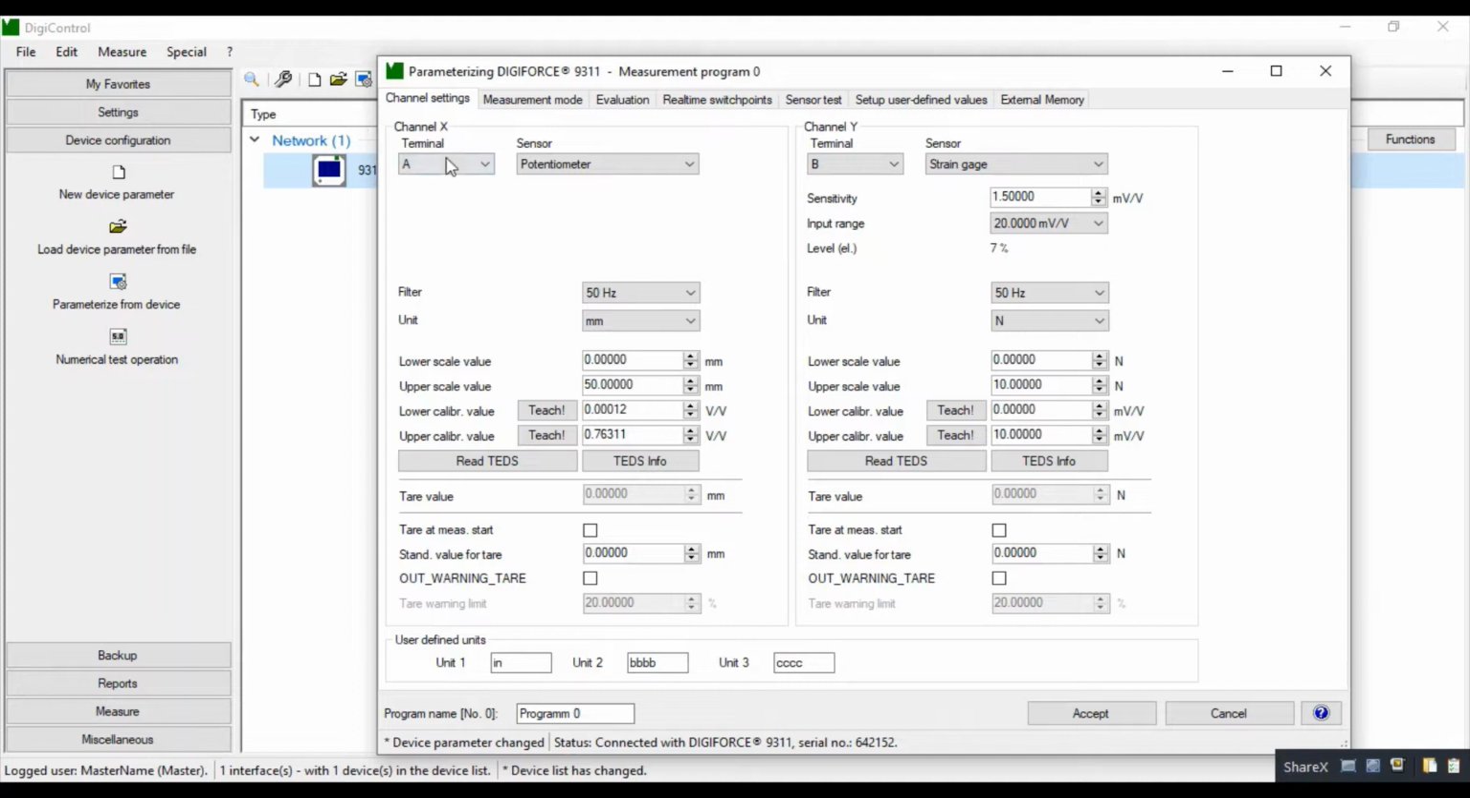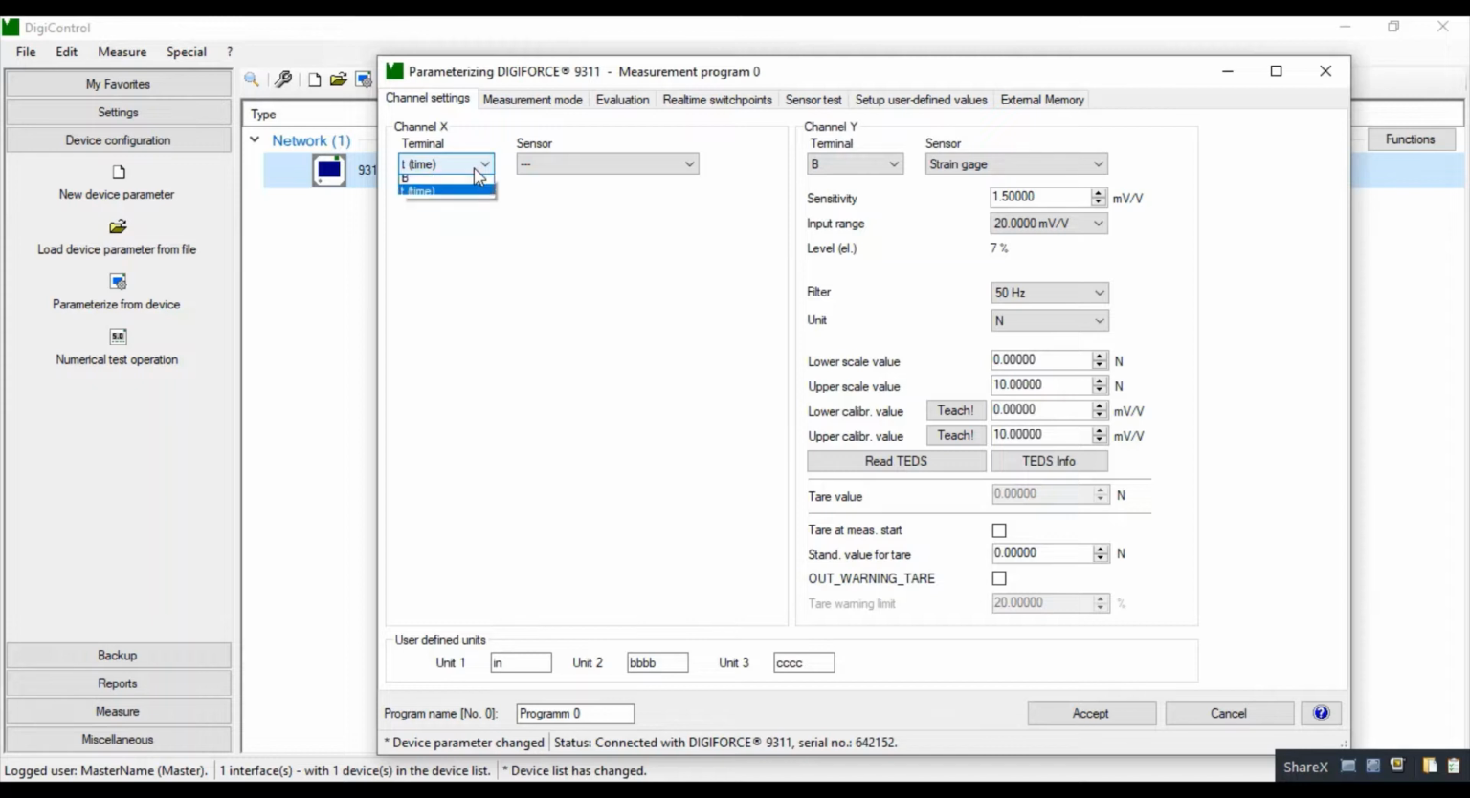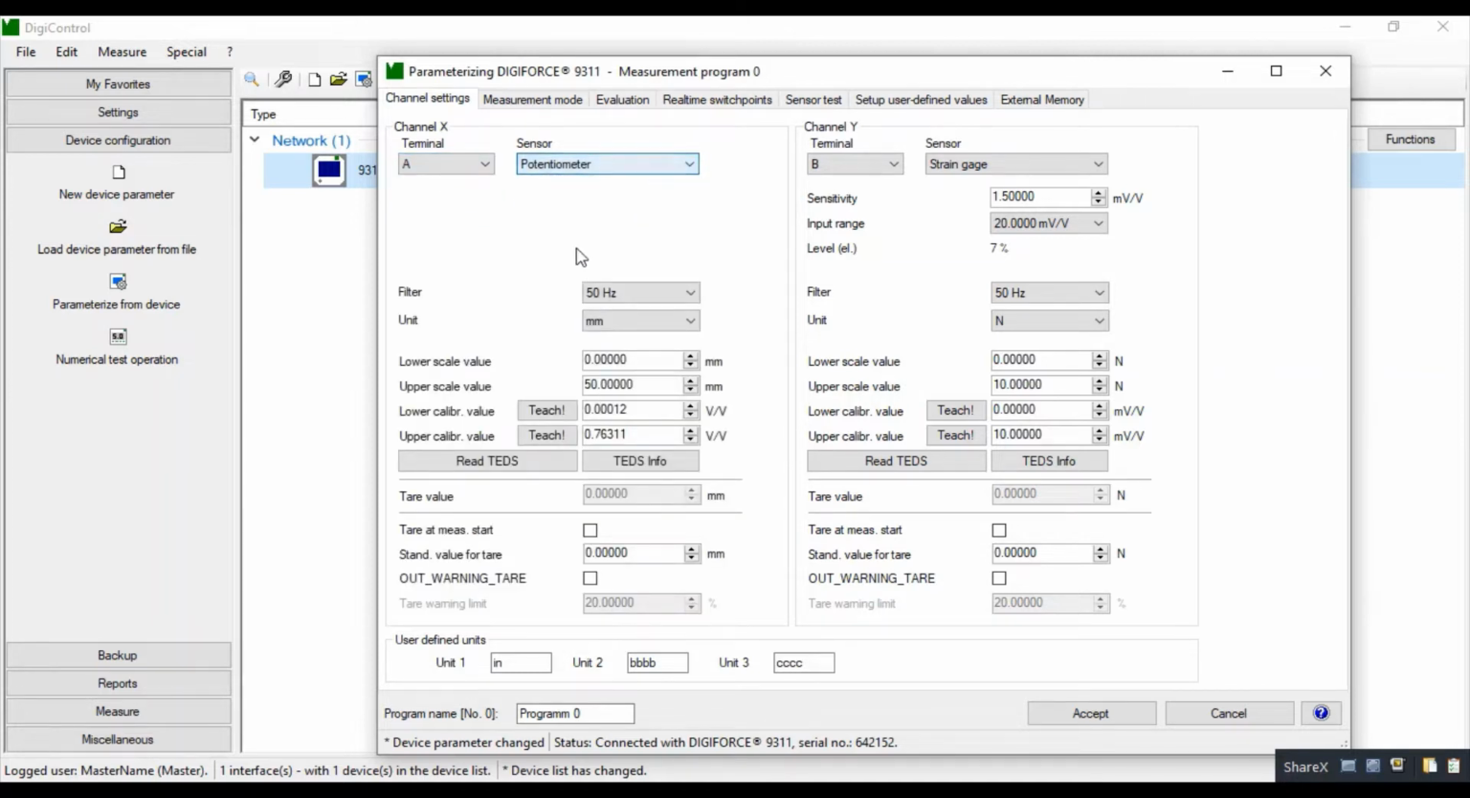Here I'm using program 0 to configure the potentiometric sensor. Select your terminal as A and sensor as potentiometer. You can also select time in the case where you want to graph your load value against time. That's an option, but today I'm going to show how to configure the potentiometer sensor. In the filter settings, select the appropriate filter, and under unit you can select custom unit or metric units. You can also type in your custom units at the bottom.